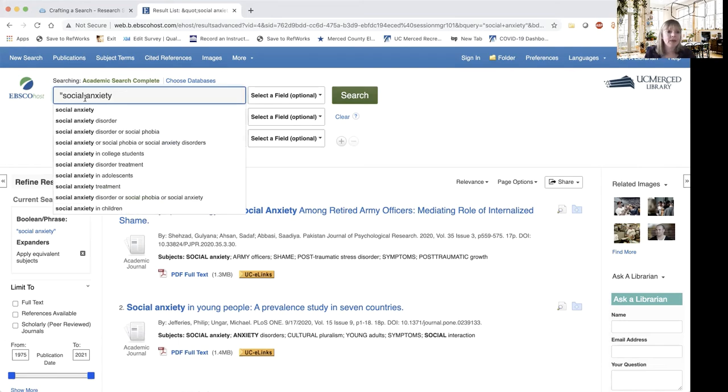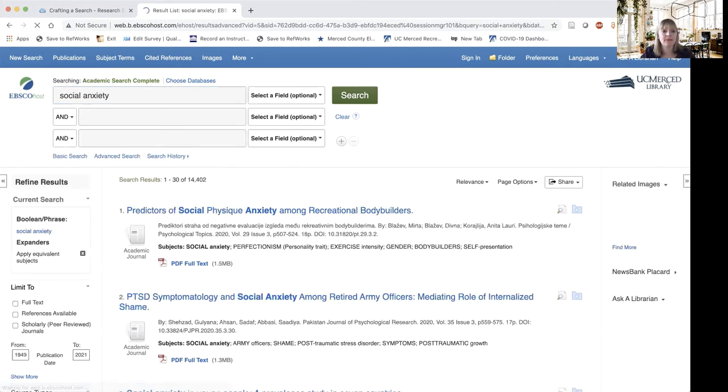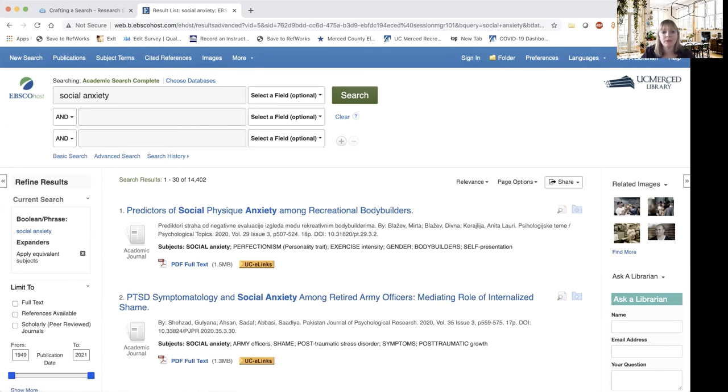If I take out the quotation marks and try my search again, it usually is going to give me different results. So then I'm going to try again. And now it's given me 14,402 results. So using the quotation marks is going to help the database narrow down what it's searching for too. It's going to help it find results that are much more specific.